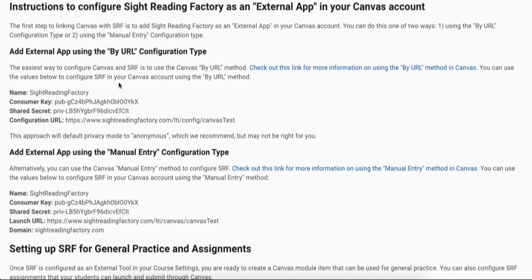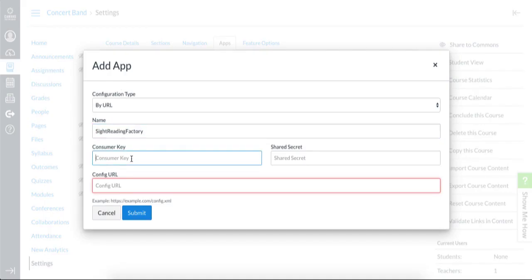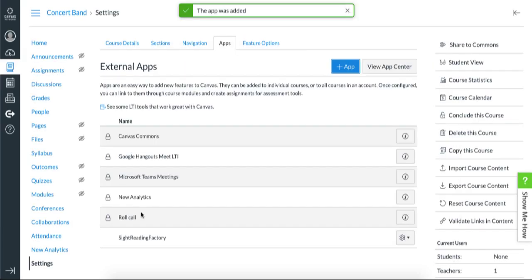Or they choose the by URL configuration type and try and paste in the launch URL, which is supposed to be used for the manual entry configuration type. So the bottom line is just make sure everything you are pasting in matches the configuration type that you are using. So now I'll copy and paste everything over. And once it's all in, I'll click Submit.